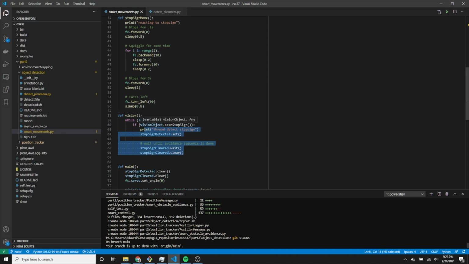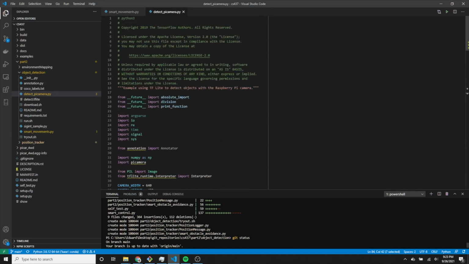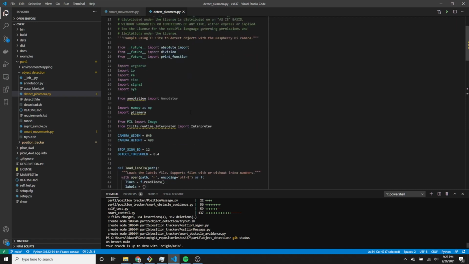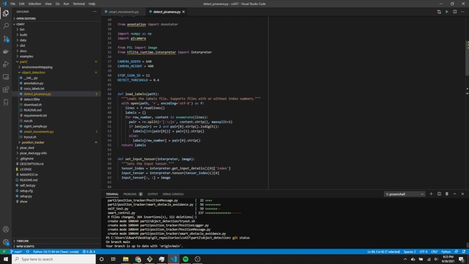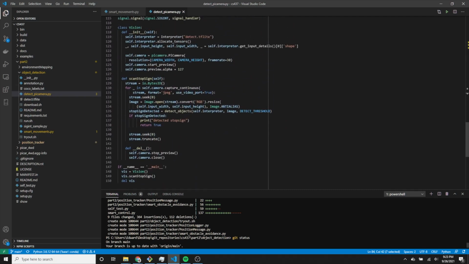And the vision object itself is an object from the detect Pi camera script. This script, we got it from the tutorial page for Raspberry Pi for object classification on the TensorFlow website. We modified it so that we only focus on the stop sign detection. But essentially, when we instantiate the vision class, it will set up the interpreter, it will set up the camera, and then when we scan for a stop sign, it will run a continuous stream, and then we'll just try to detect a stop sign on the images.